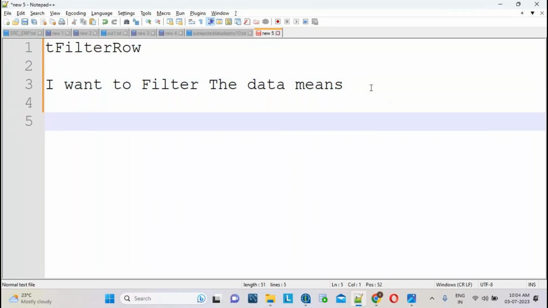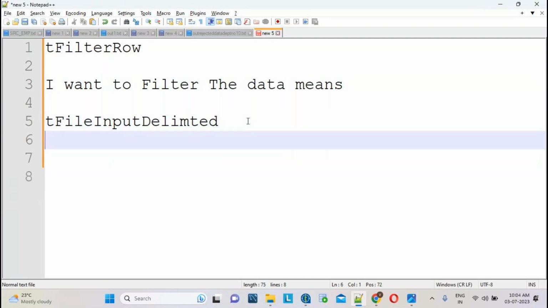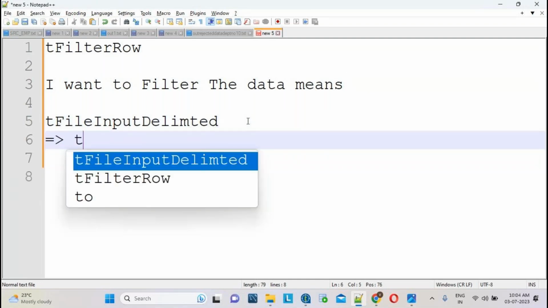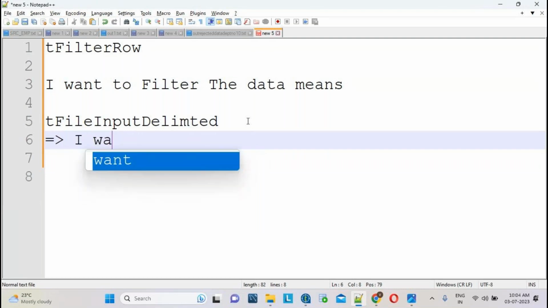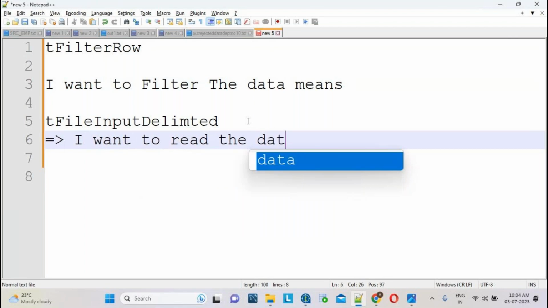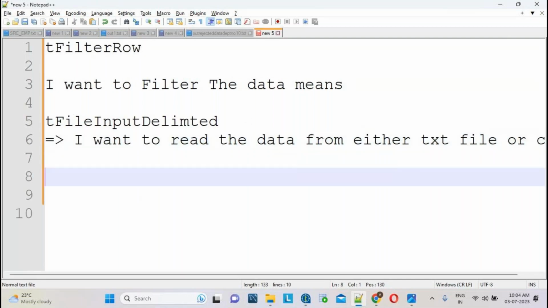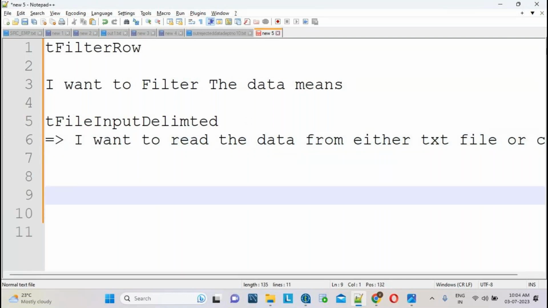What is the use of tFileInputDelimiter? What is the use of this component, team? Can somebody tell me, guys? I want to read the data from either a text file or a CSV file. I can read CSV also. We'll show you in the further classes.